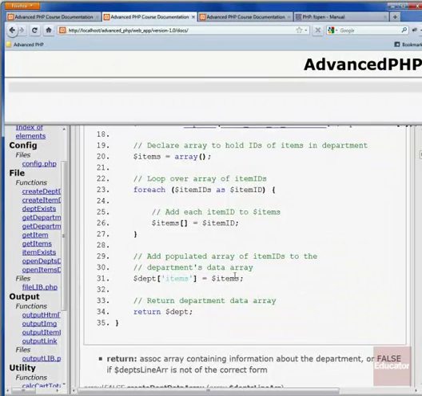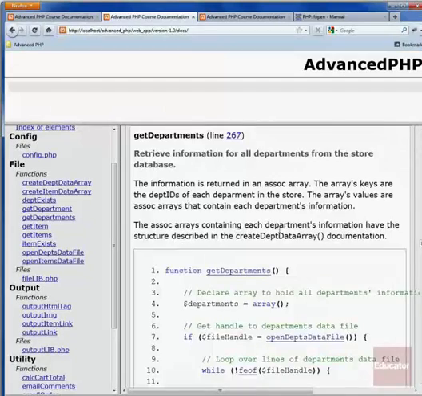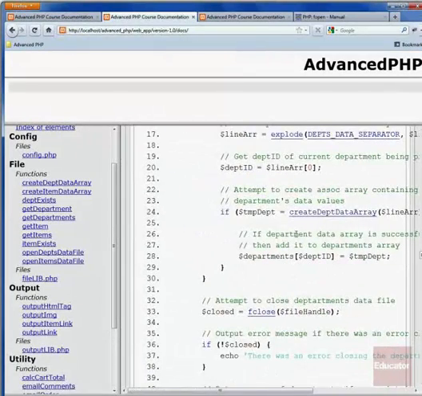So get department makes use of this function to generate its department information, and it works basically the same way as get item does, except it's operating on the departments.txt file versus the items.txt file. And as mentioned, we also have a get departments function, which is used to go through and read every line of the departments.txt file and create a giant associative array with a key that's the ID of the department, and then an array that contains all of the department's information.